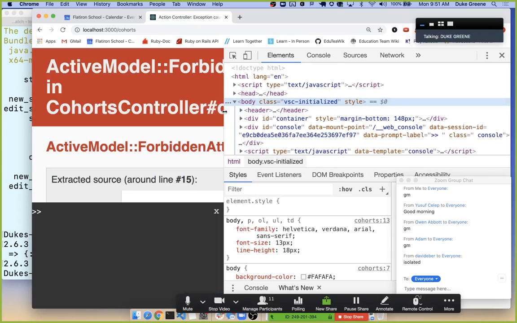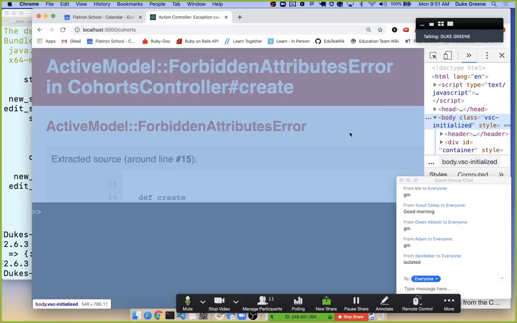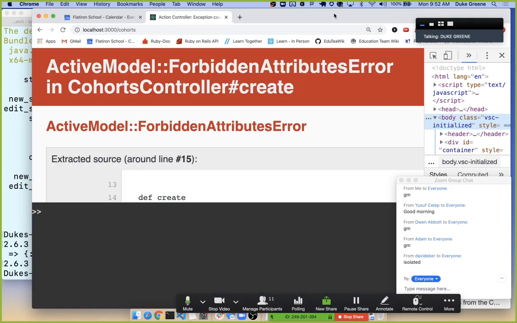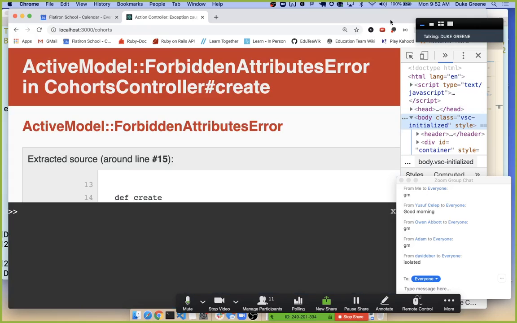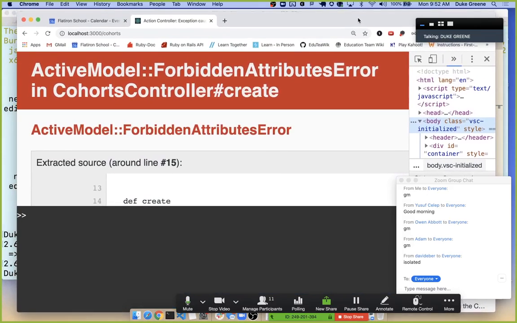And that's why we get this problem: forbidden attributes error in cohorts controller create. And this is probably the trickiest part of the entire lesson this morning. So please, heads up on this.